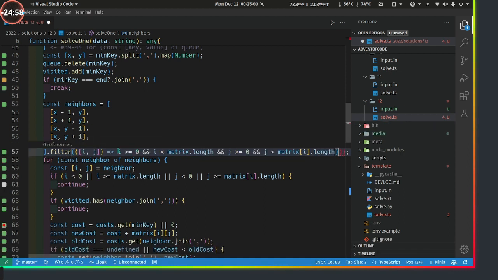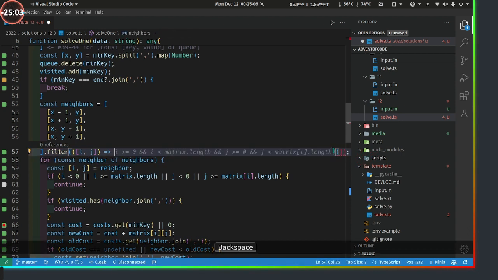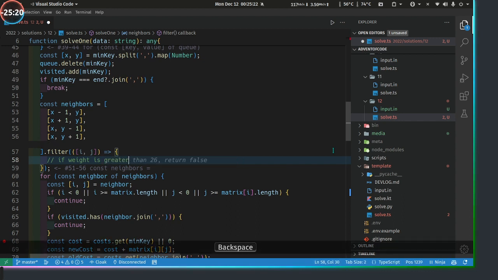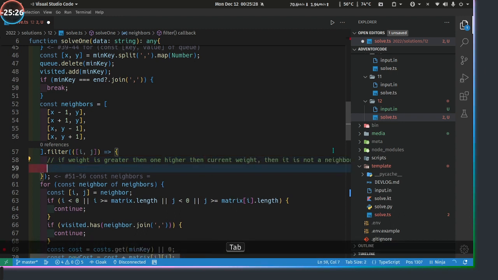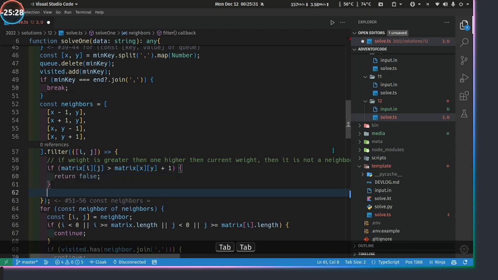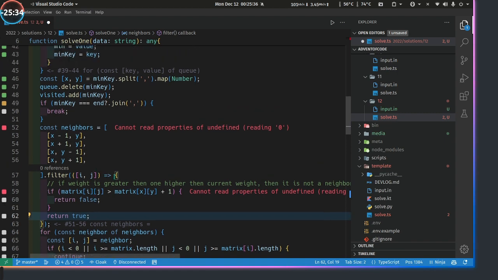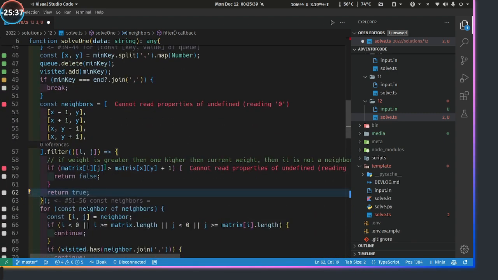i, j, i less than 0. That's true. Okay, we don't care about that. Get rid of symbols. If weight is 1 or it is greater than 1 higher than current, then it is not a neighbor. Return false, return true. Let's see if that works. X, Y, yeah.